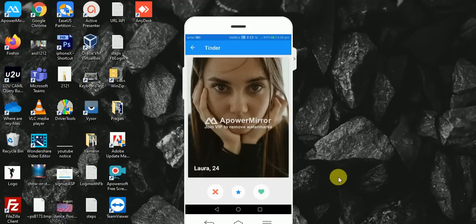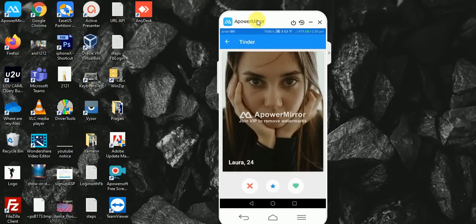Hey friend, this is Anil, and in this video we will learn how we can create a swipe view card, just like Tinder, in Xamarin Forms.